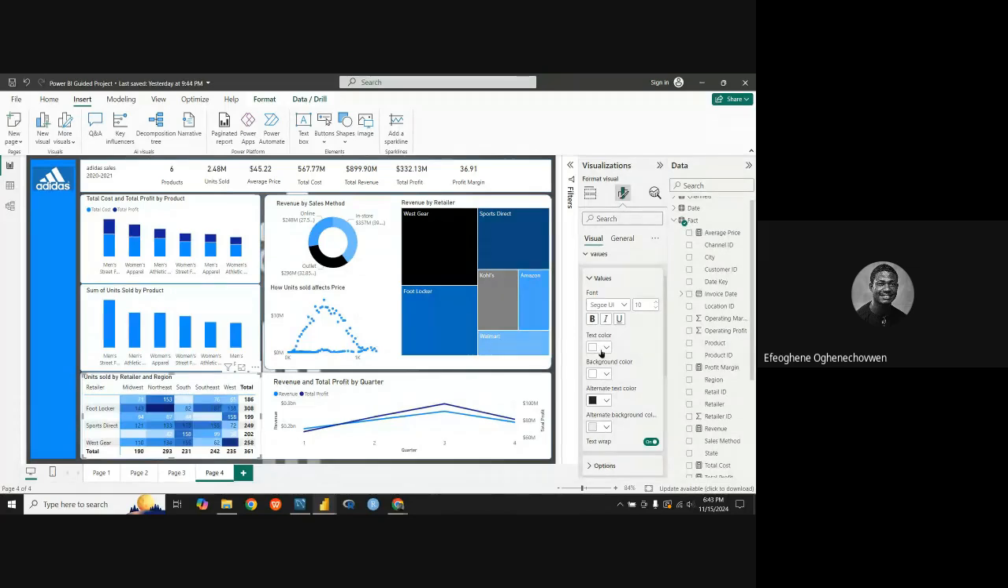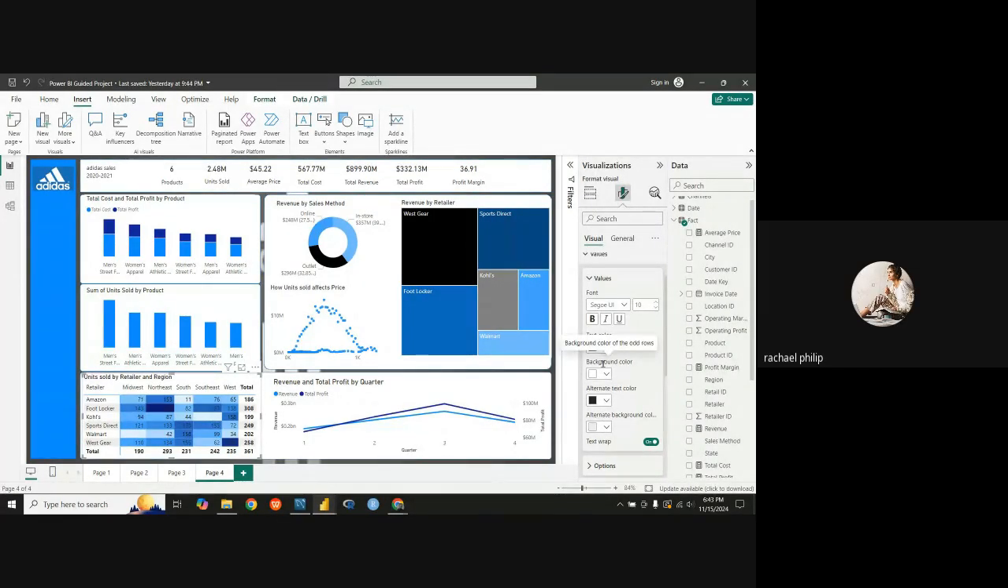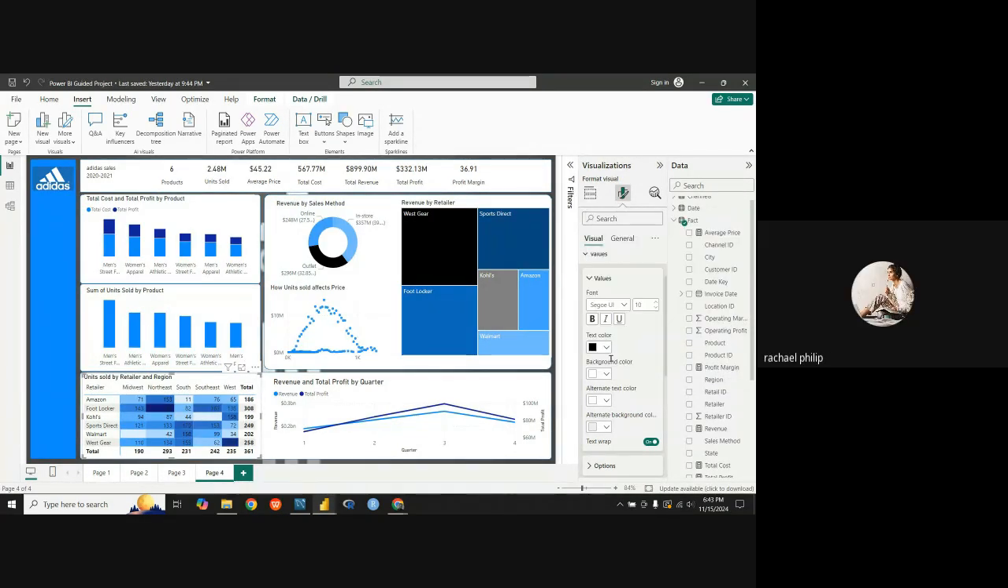Raphael, go ahead, please. So I think where you are supposed to click is the alternate text color. Sorry? I think it's the alternate text color you're supposed to click. All right, yeah.